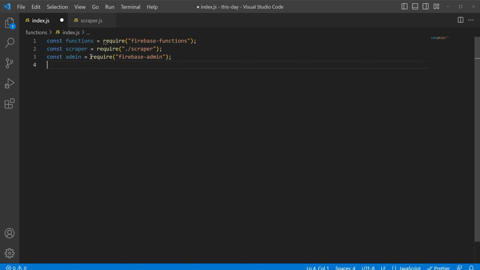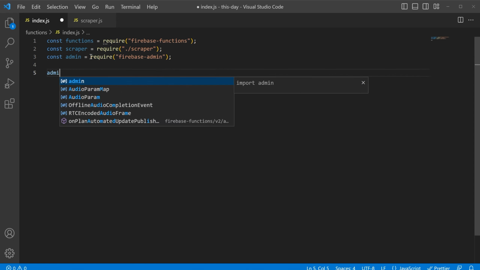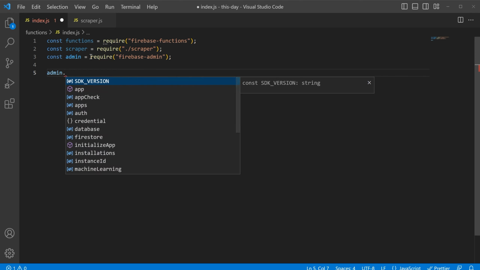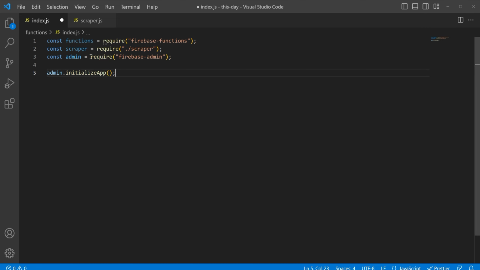Now we need to initialize our Firebase application. So we do that by running the admin dot initialize app, like so. We will also need the access to our database in Firebase, so we can do that by running the admin.firestore. And we execute this function, and this function returns the Firestore or the database. So we can save that in new constant, and let's name this one as DB. We will need this database reference in order to save the data that we are scraping from the web.